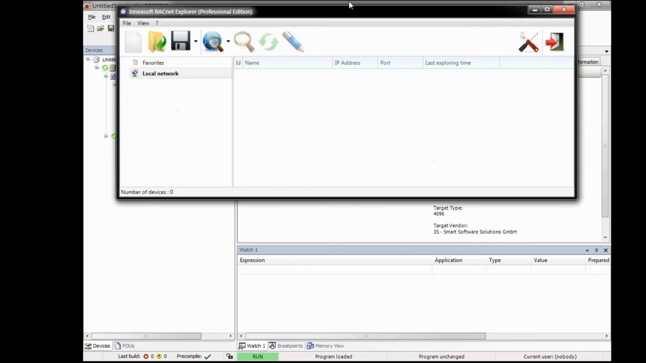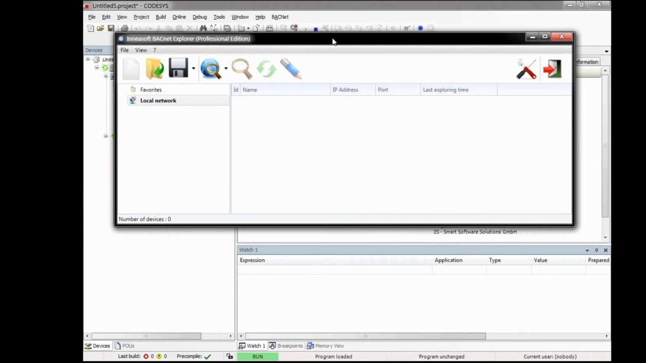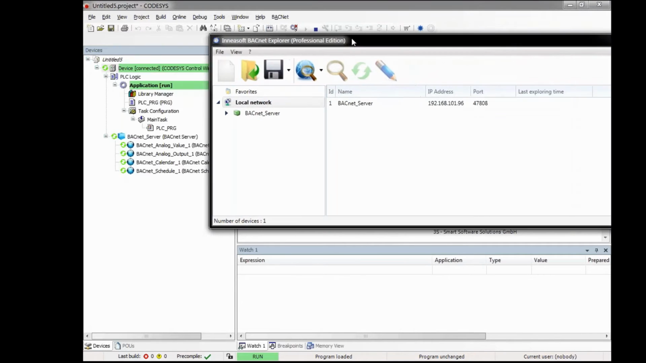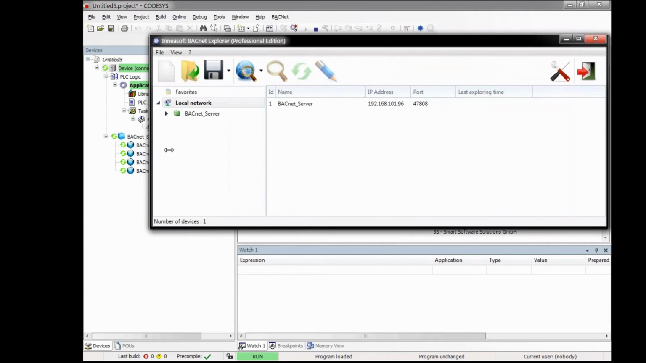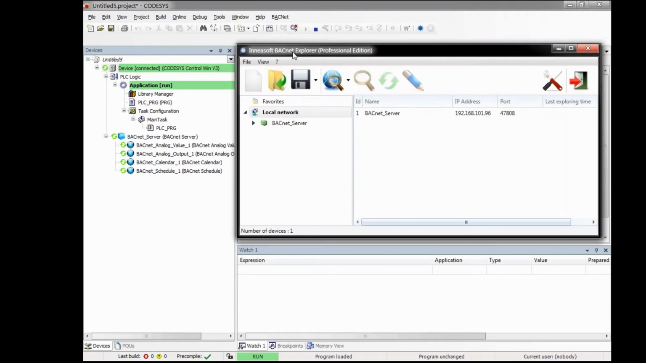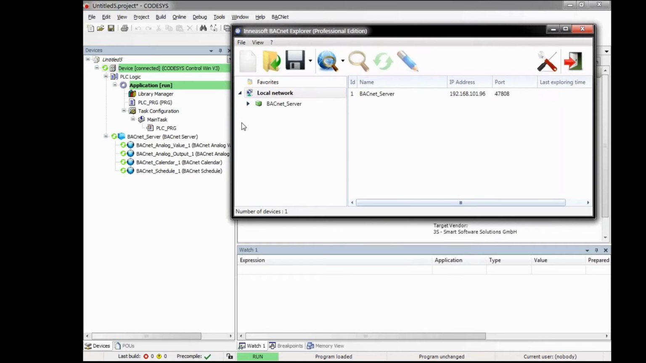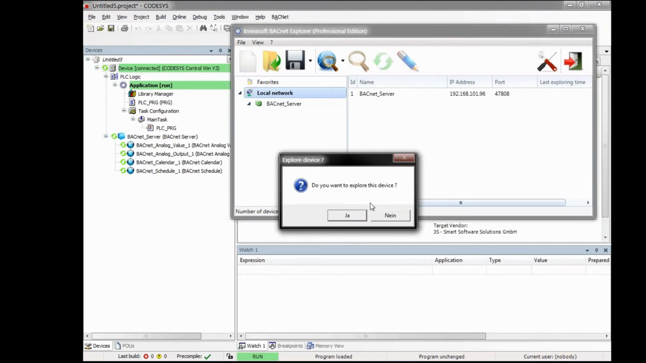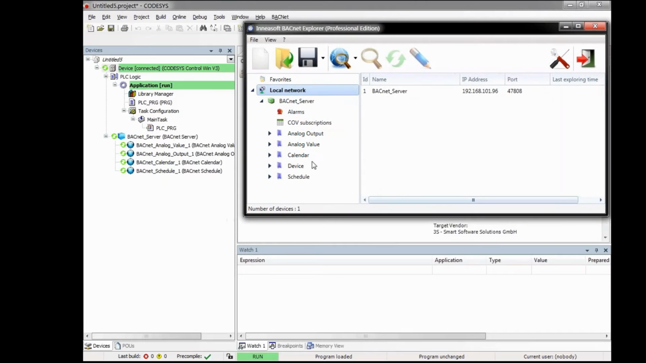So now we want to connect to this BACnet server with an external client, and now I explore the network, and you can see here there is the BACnet server. To convince you that we really talk about the same device, I show you that the BACnet server has the same objects here below. So there is the analog output object, the analog value, the calendar, the device itself, so the BACnet server, and the scheduler.